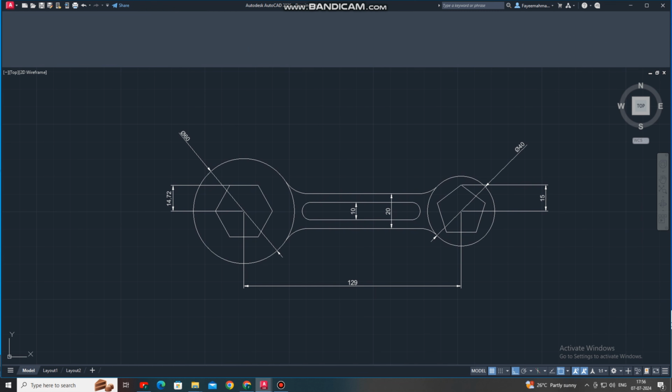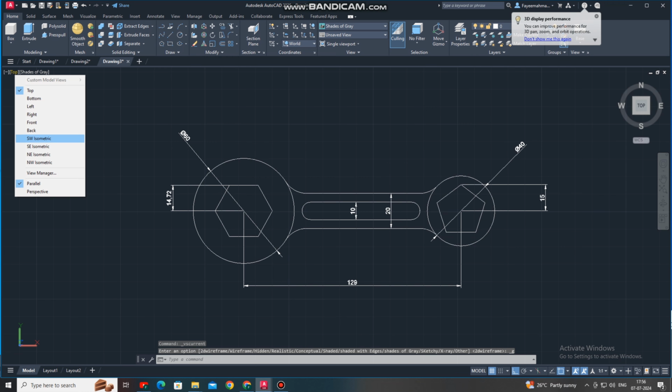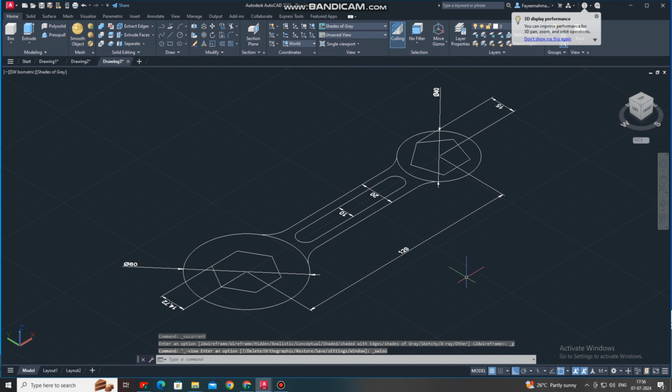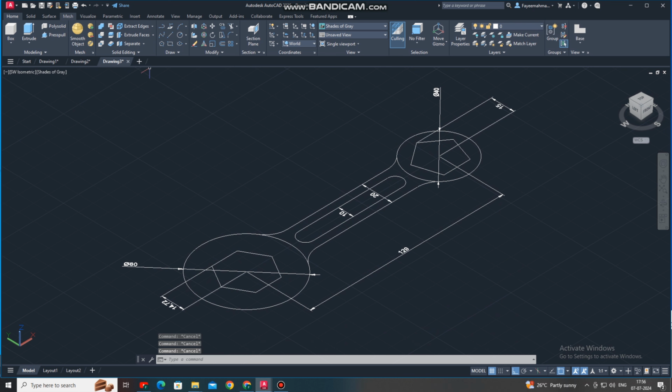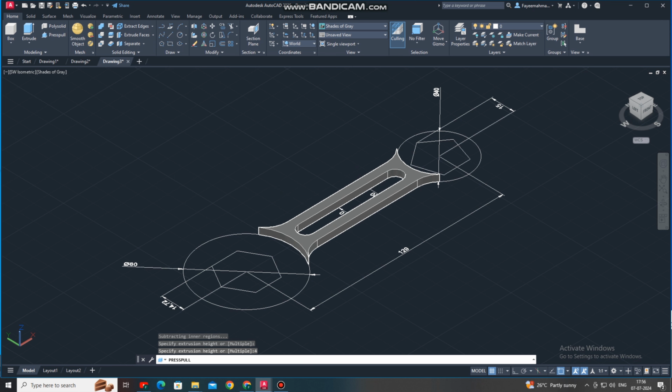So here it's just time to create 3D. So go to the annotation, select 3D modeling, and now here we will change into, just we select shaded with edge, and view we will keep SW isometric. Okay, so go to the press pull command and now select this one and just above side make the extrude of 4 mm.